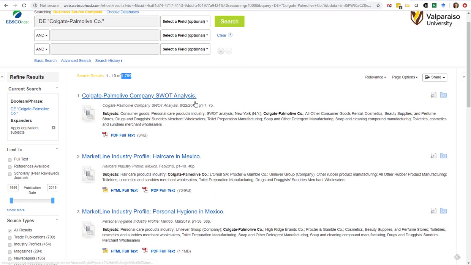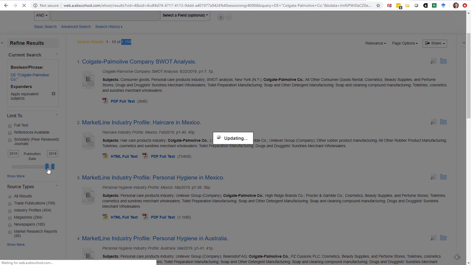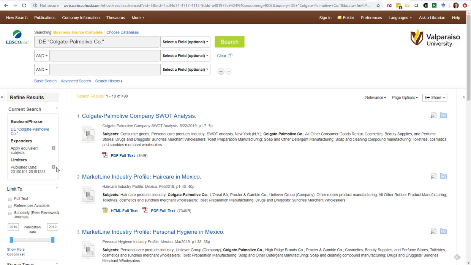Okay, so we have a SWOT analysis. If we want to pull this forward so that we're looking at the last 10 years, we can do that.